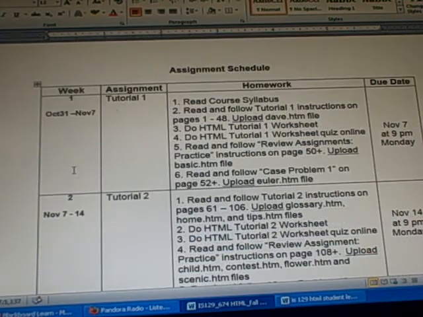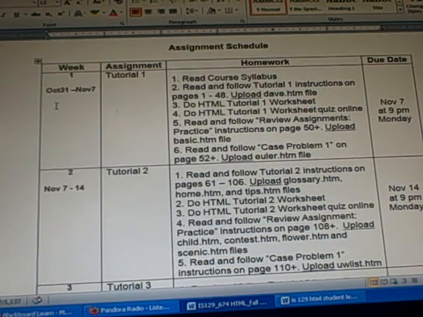All right. The next page here is the actual assignment schedule, which I may change, but I doubt it. That's the way it's been for several semesters. I say October 31st to November 7th. We want to read the syllabus, read the instructions on pages 1 through 48 where it says do this, do this, do this. And then at the end of page 48, we'll need to upload, using Blackboard, the dave.html file. And then the third thing we do is there's the worksheet online, which you can print out. And then you copy your answers to the online quiz, and it will grade it for you.